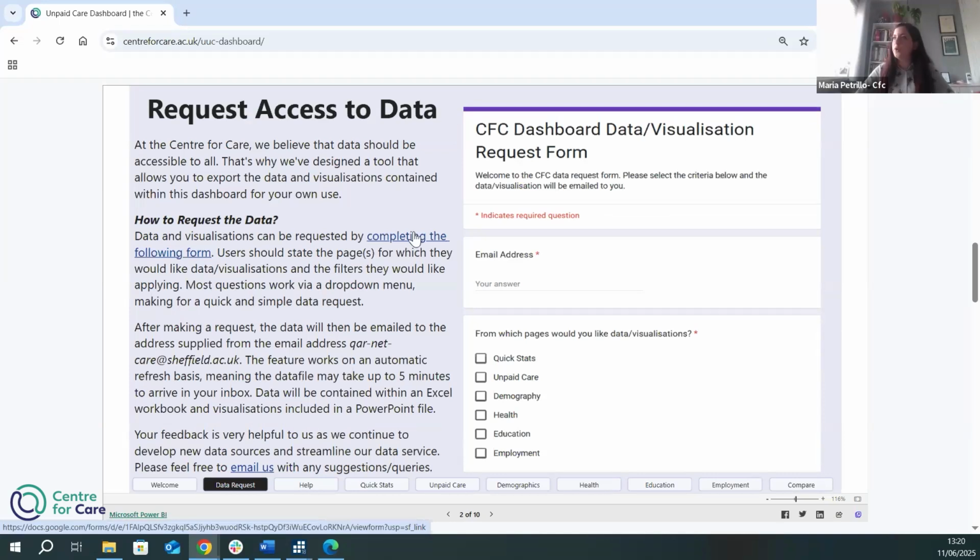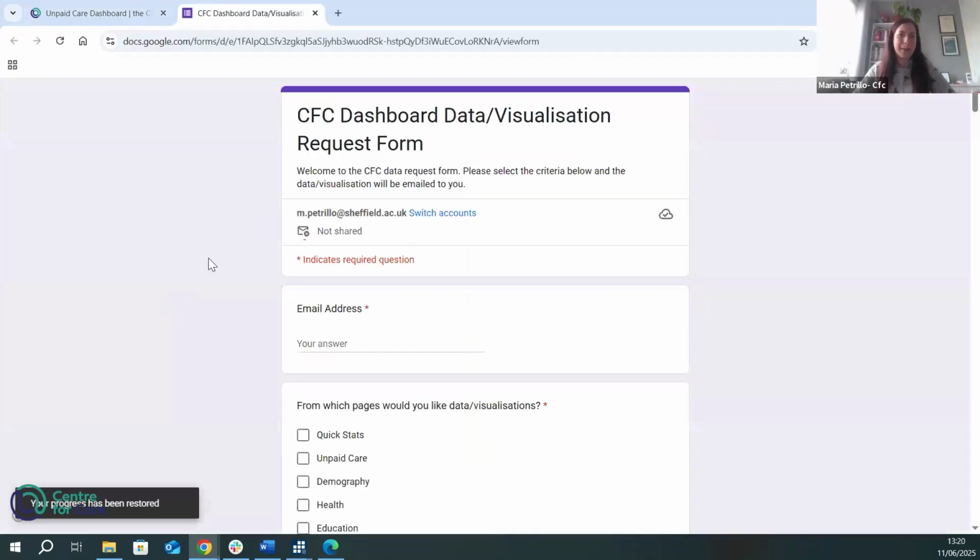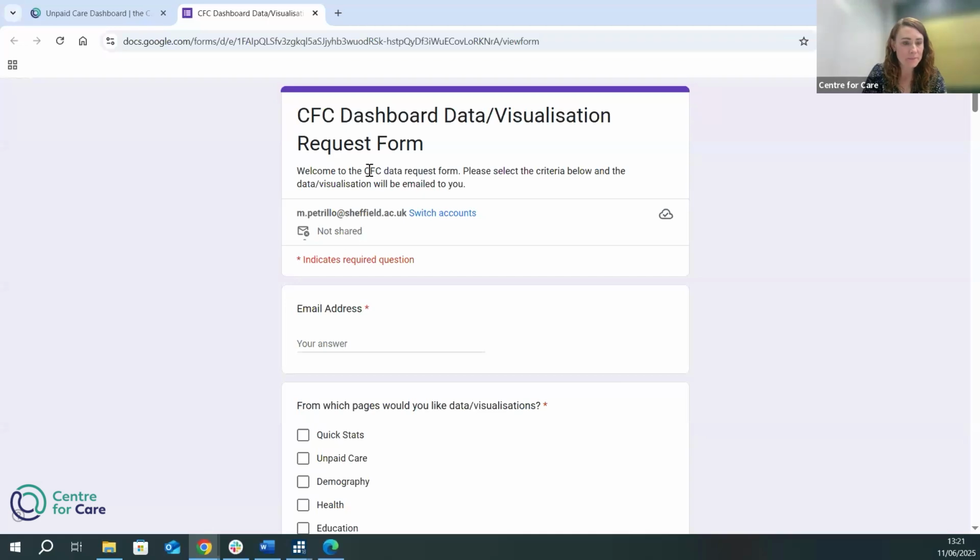Now, let me click on the form. Please, Faye, if you can confirm that you see the form, that would be useful. Yep, that's worked. Okay, and as you can see here is a very simple form. There are 7 tick box questions. The first one asking your email address, so the email address to where you want to receive the data.